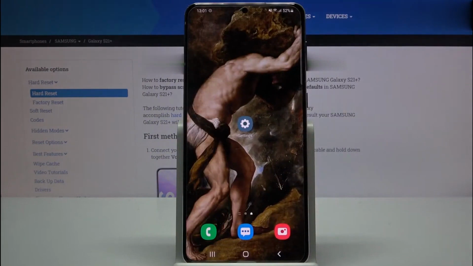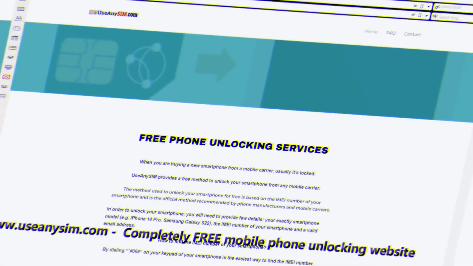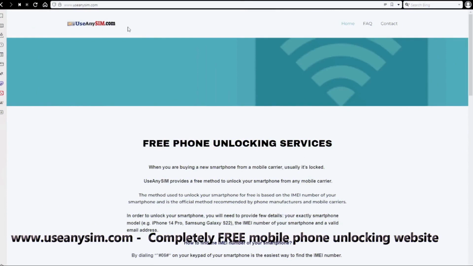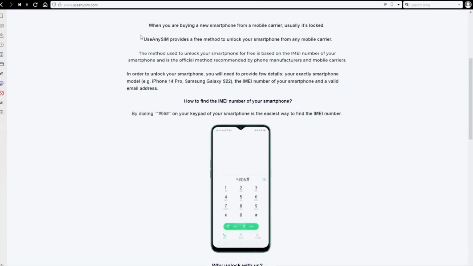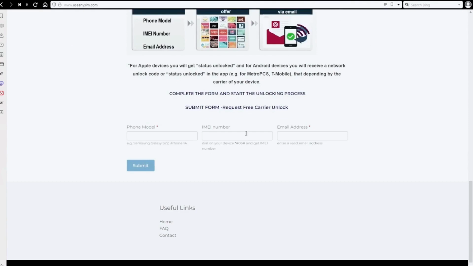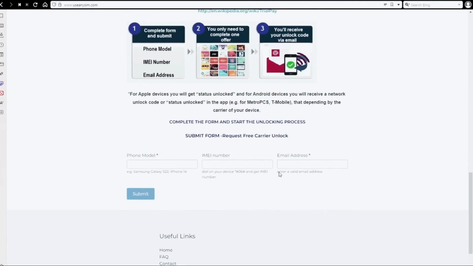Okay, now we're gonna switch to the computer. We're gonna use this website to request the unlock code to unlock this phone. So first you need to fill in the information about the phone you want to unlock in this form. Processing times may always vary, so be very patient. It may be very fast sometimes, but sometimes it may also take a little bit longer, so just keep that in mind.